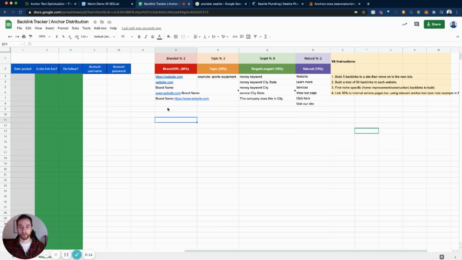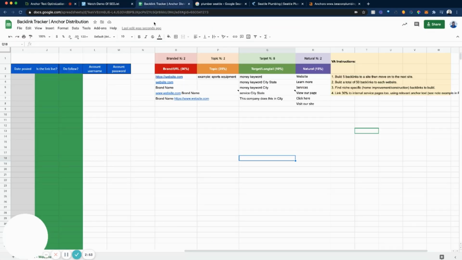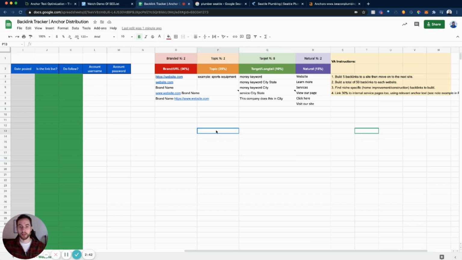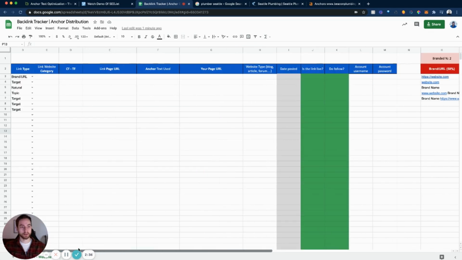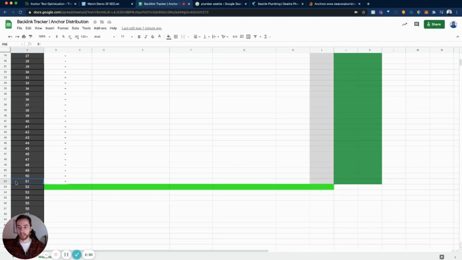And then here's just some examples, right? So it's your naked URLs, both versions, the brand name, www version, and the brand name, really just making it look natural, exactly what Google wants. Now, the percentages here are going to change based on each of your competitors. This is exactly what Matt Diggity recommends over here in his article. So that's what I've put here as a starting place. Obviously, you can change this and then change the formula. And there's a spot in the formula that says 50, and that's where you would change it based on how many backlinks you're building.